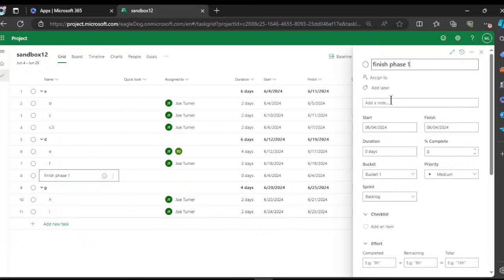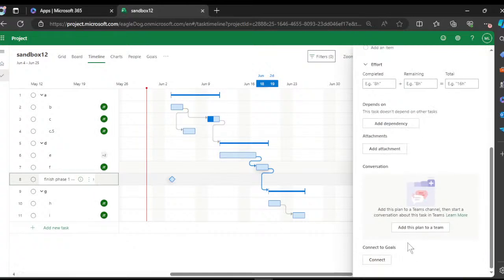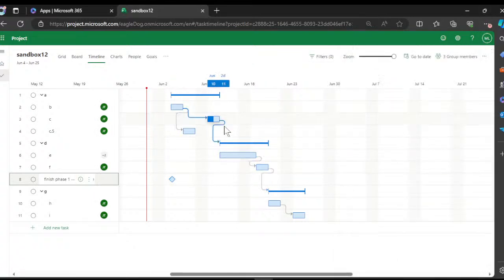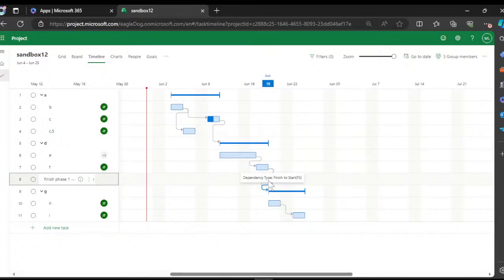0 days. I don't know. Maybe we just have to say milestone. And then we'll go to the timeline view. Oops, finished, done, good. Oh, there it is. See, it's a milestone. We'll say that one depends on that one. And this one, let's get rid of this dependency. And instead, I may have to go and delete that dependency manually. Anyway, we got our milestone in there.